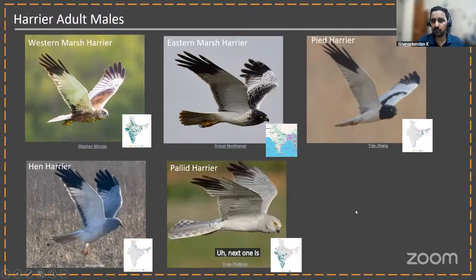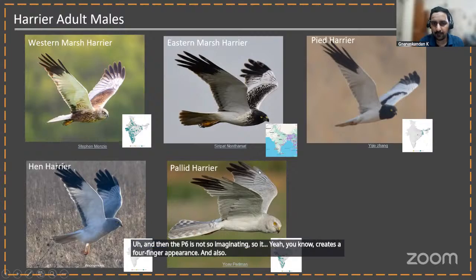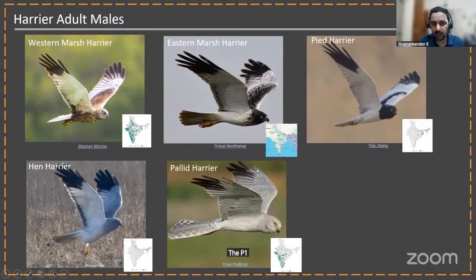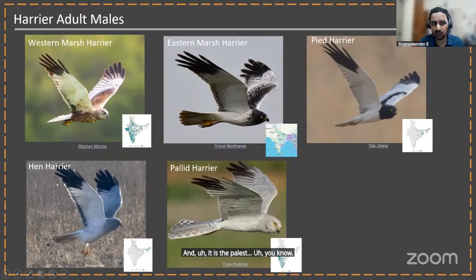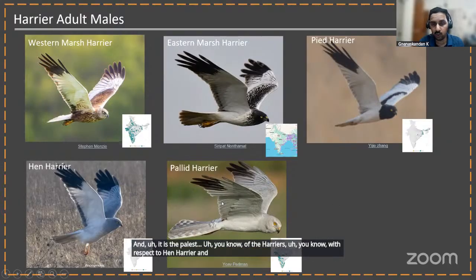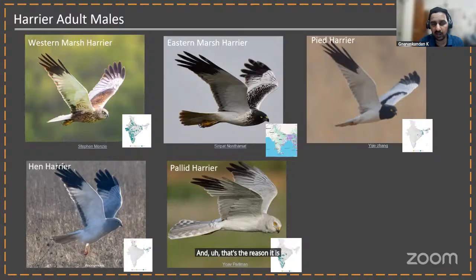Next one is the pallid harrier, which is very, very similar looking to the hen harrier. But where it differs is with respect to the outer primary marking. As you can see, compared to the hen harrier, this has only 4 fingers, and the P6 is not emarginated, so it creates a 4-finger appearance. And the P10, the outermost primary, is all gray in the hen harrier, whereas here it is completely black. It is the palest of the harriers, compared with the hen and Montagu's, and that's the reason it is called a pale harrier or a pallid harrier.